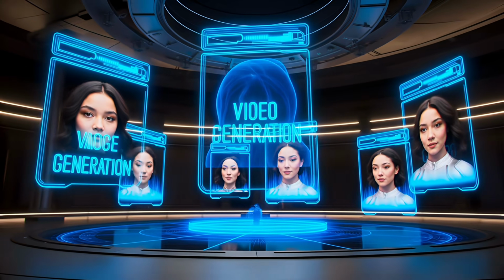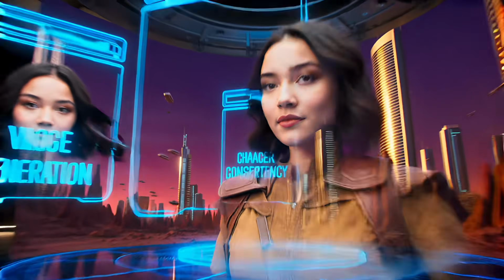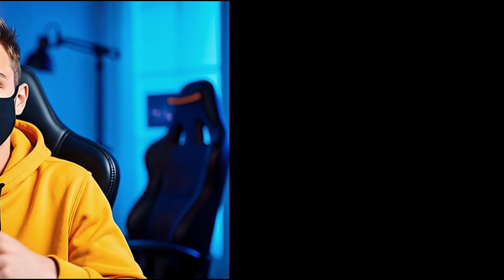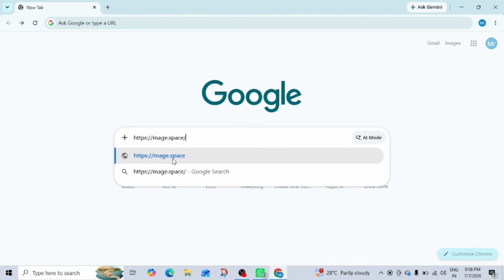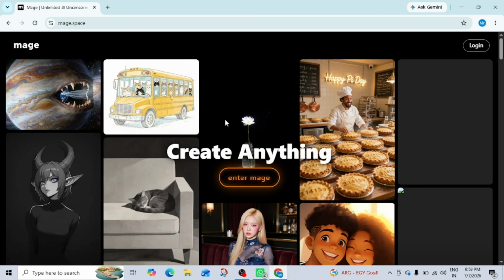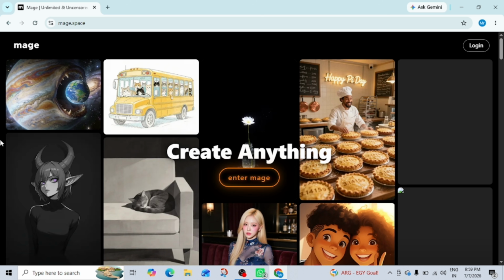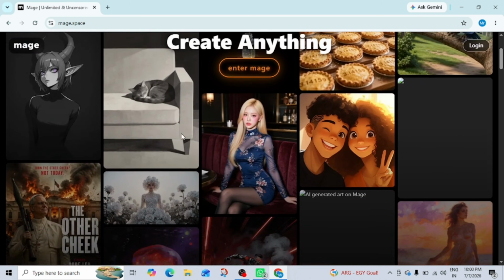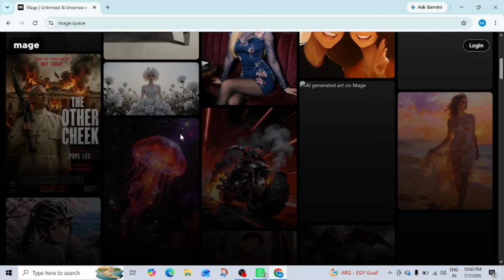Hello everyone, welcome back. If you're looking to create AI-generated images, cinematic videos, and consistent AI characters, then today's video is for you. Today we're exploring Mage Space, so let's start by opening our browser and searching for Mage Space. Once you log in, you'll be taken directly to the dashboard. Mage Space is an all-in-one AI creative platform where you can generate images, videos, AI characters, and even complete cinematic stories, all from one place.